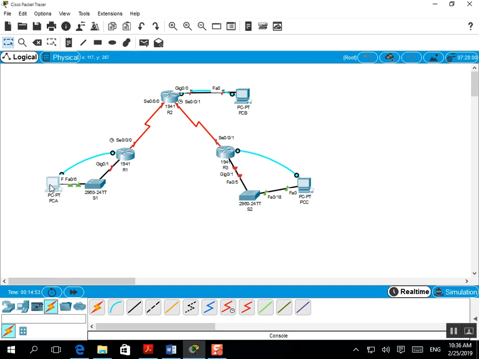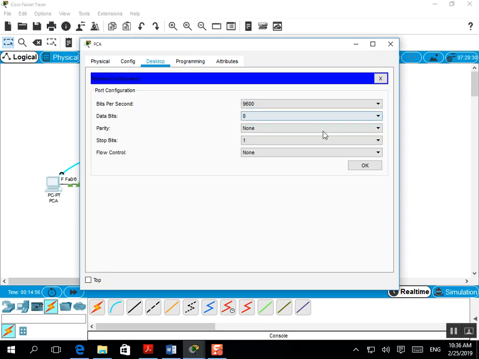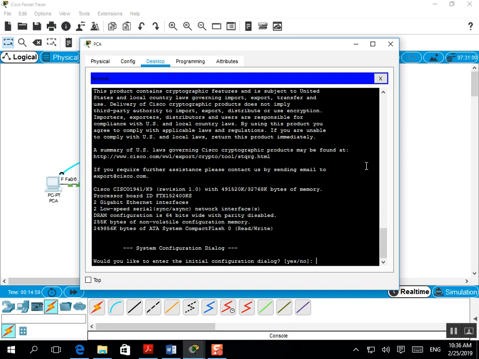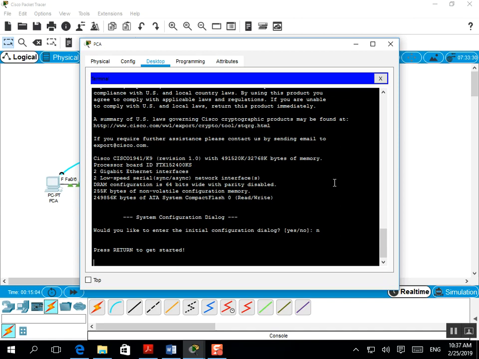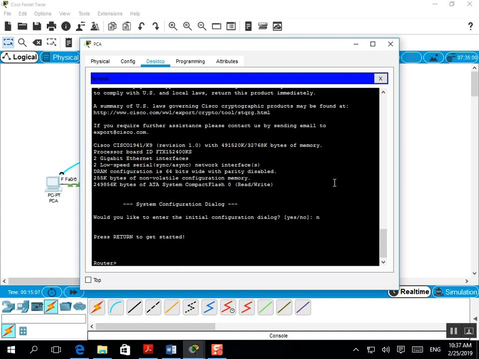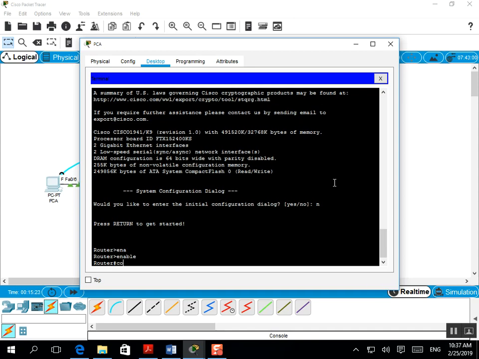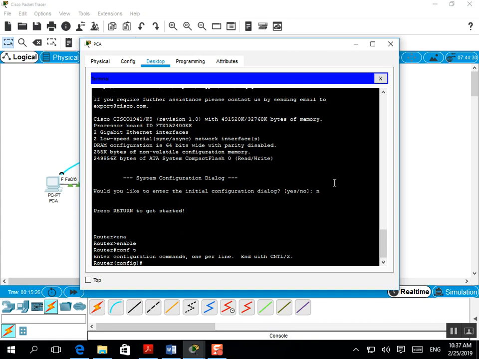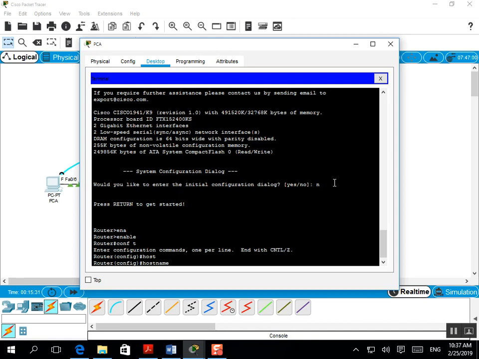We start with router 1 from the PCA terminal, the desktop terminal. Here we select no, and we start in user exec mode. To go to privileged exec mode, we use the command enable, then to configuration mode, configure terminal, and rename this router with the command hostname R1.